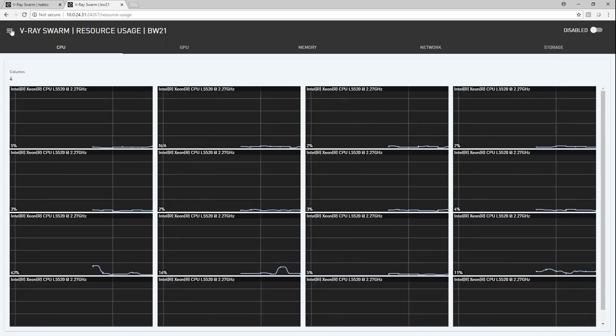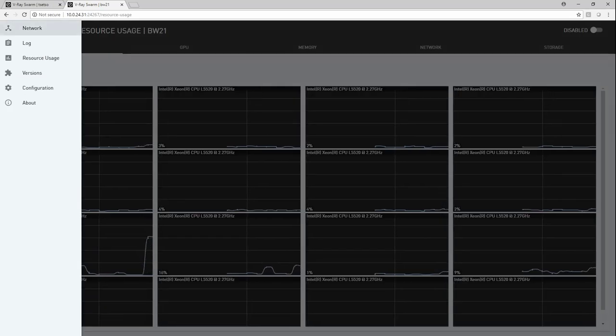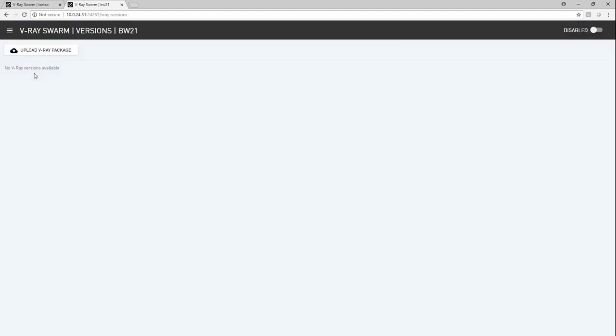V-Ray Swarm controls the distributed rendering on each render node machine. The actual rendering, however, is handled by V-Ray standalone. And on the versions page, we can check for the V-Ray versions that are available for rendering. And there can be more than one. I don't know why we can't see them in this case, but there can be more than one version, and you can delete specific versions or select the one that you want to use.